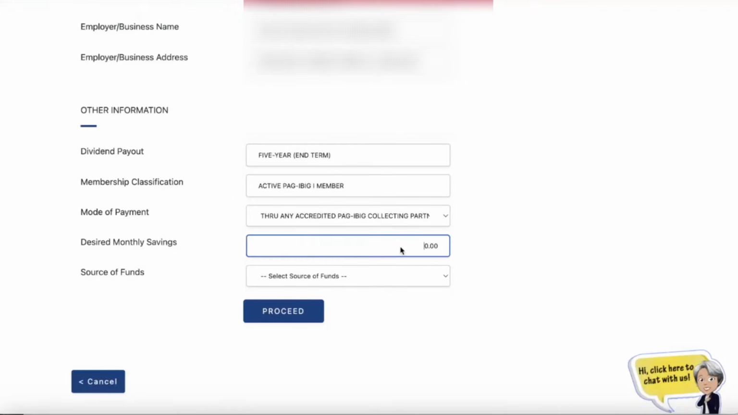Desired monthly savings, you could put any amount here as long as minimum 500 pesos. Not necessarily na kung ano yung ilalagay yung amount dito ay dapat yun yung babayaran yung monthly, because MP2 is not mandatory and you can fund it anytime you want and any amount as long as minimum 500.